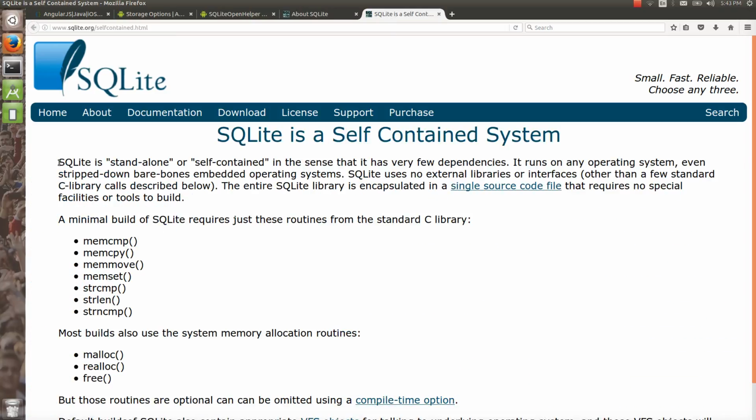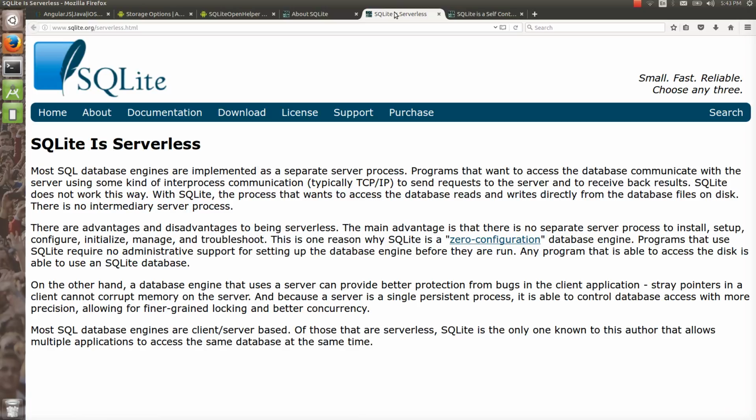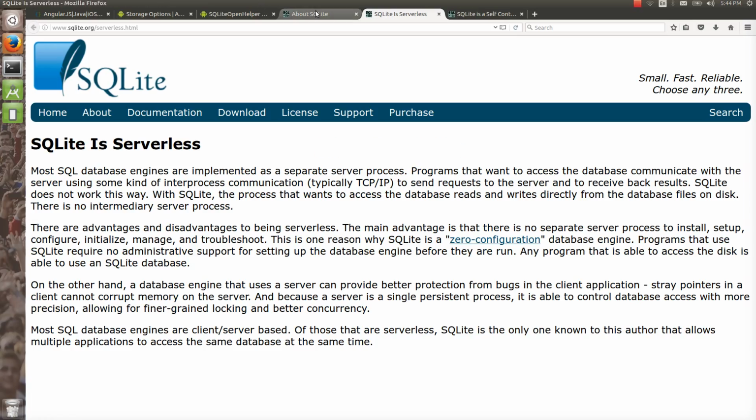SQLite is standalone, or self-contained, in the sense that it has very few dependencies. That's why they call it self-contained, right? Then it is serverless, so you don't need to install any server to work with SQLite. Like if you want to work with MySQL, you need to install the MySQL server and then use the MySQL client. There is nothing like that over here. It is serverless, right?